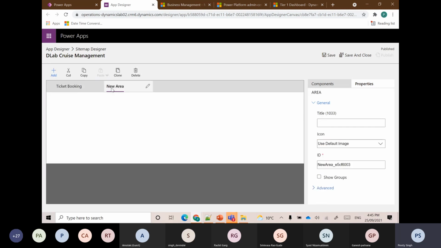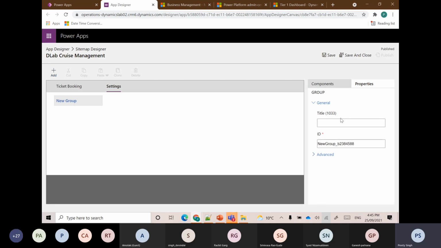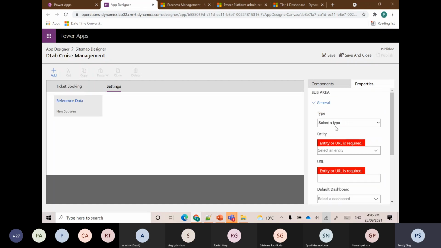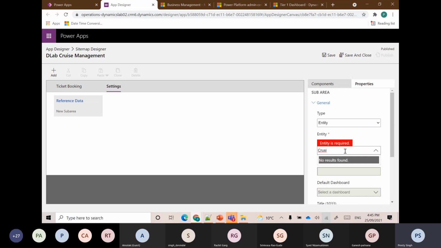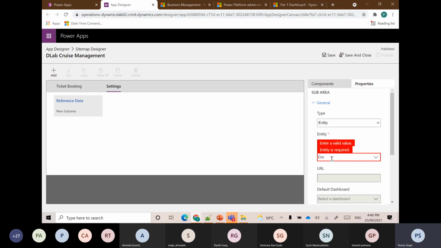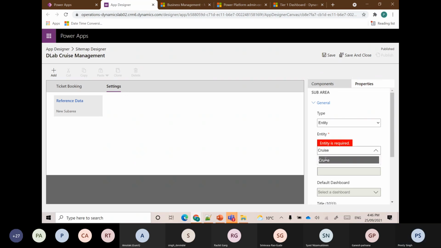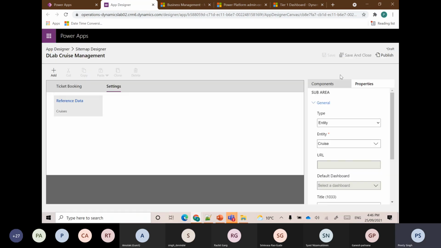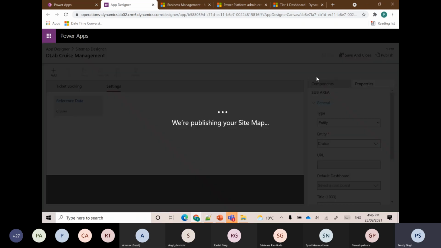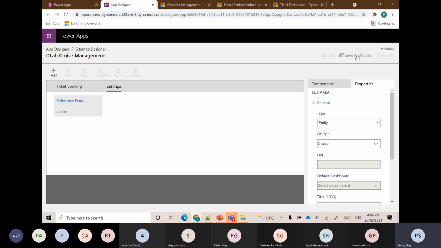And I will add one more area called settings, where I want to keep my master data. So this one I can say reference data or the master data, and I'll create a subentity called cruise. Cruise, and I'll save it. The very important feature of Dataverse, which I've explained, is publish. If you don't publish anything, nothing will come up on the main UI. So once it is done, I'll just save and close it.